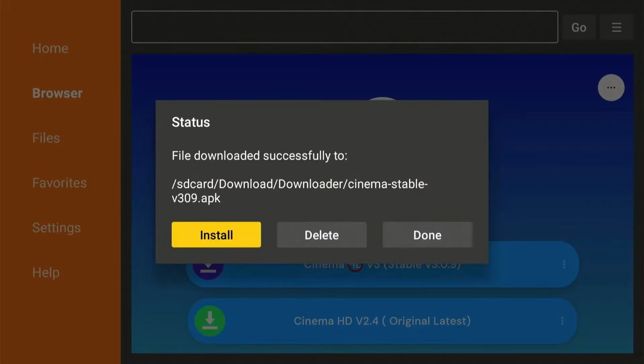Once the download is finished, select Install. After the installation is complete, choose Done, and then click Delete to remove the installation file. This helps free up space on your Firestick, which is always a good idea since storage can be limited.